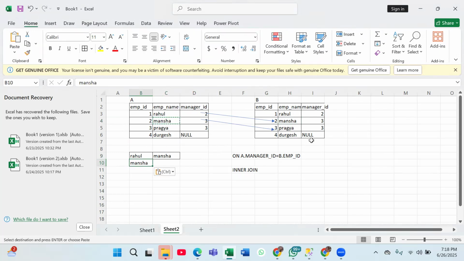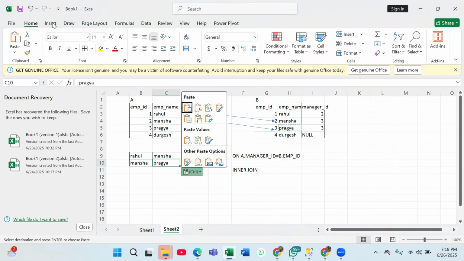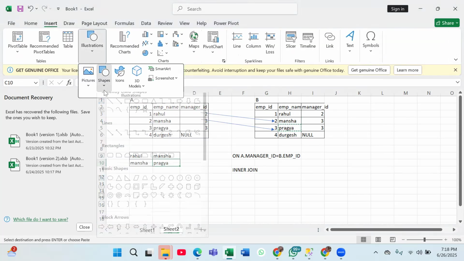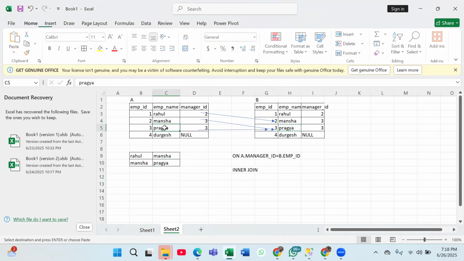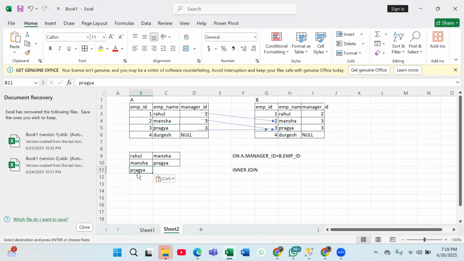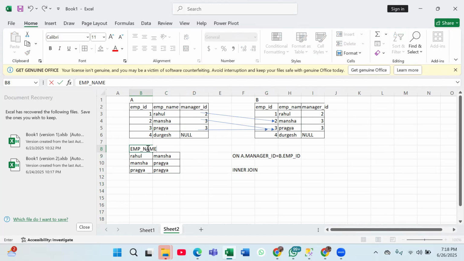And then Mansha and Pragya, correct. Similarly, 3 will go with 3 again. Correct? So here you will get Pragya, and there also you will get Pragya. One interesting thing here, you can see that from which table I'm taking manager ID, I'm getting employee name from there. Can you see that these are my employee names? And from which table you are taking employee ID, you are getting manager name.